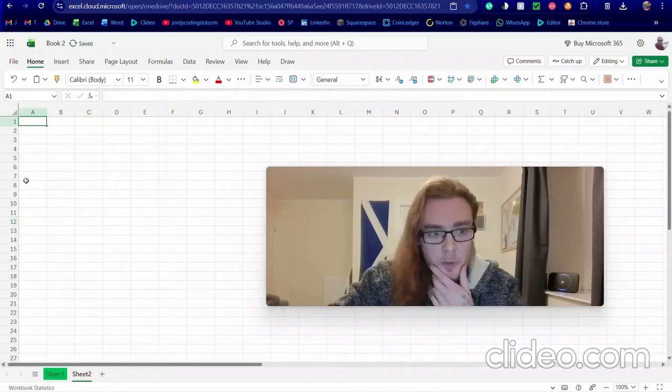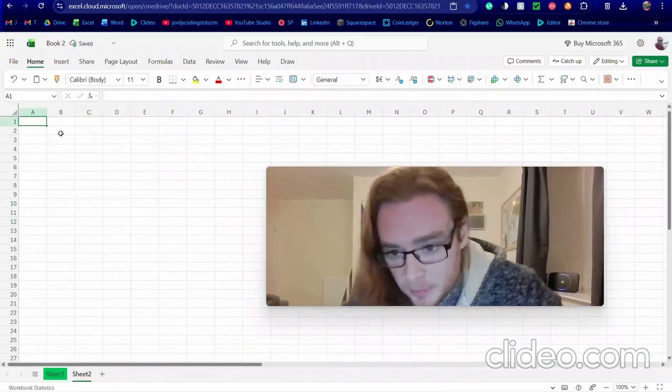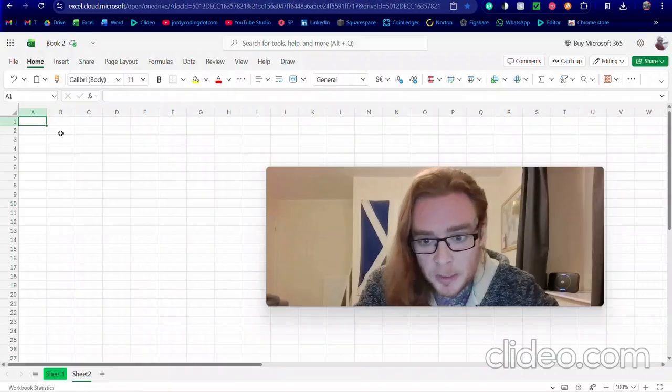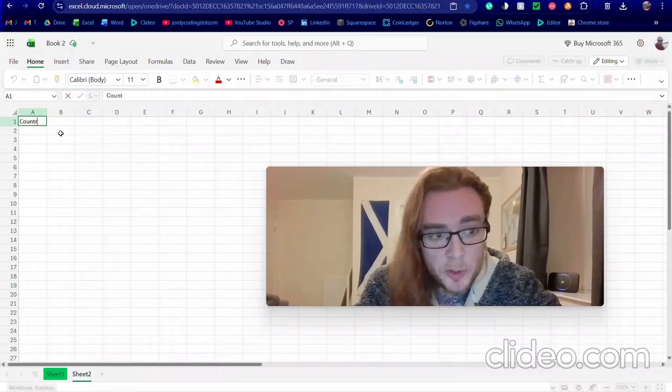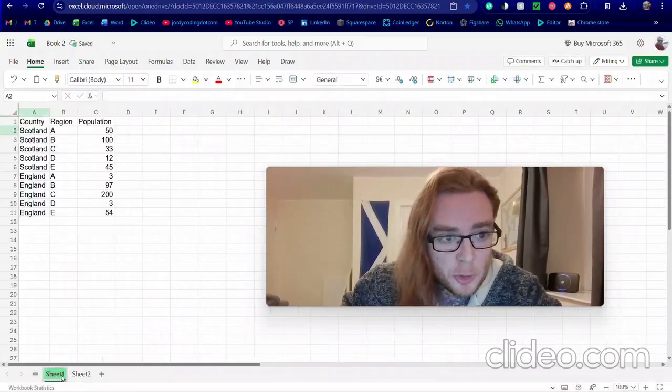Okay, so the next one doesn't need to have any regions in it, because it's only going to be information about each country. Okay, so we want to make sure, of course, that we have country spelled the same.